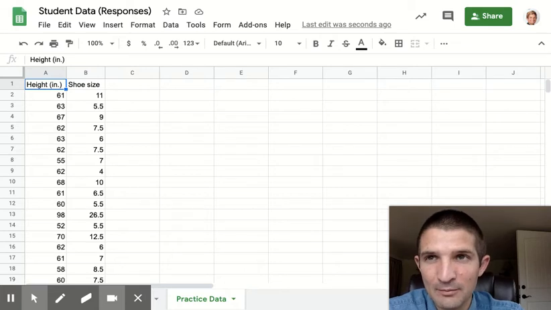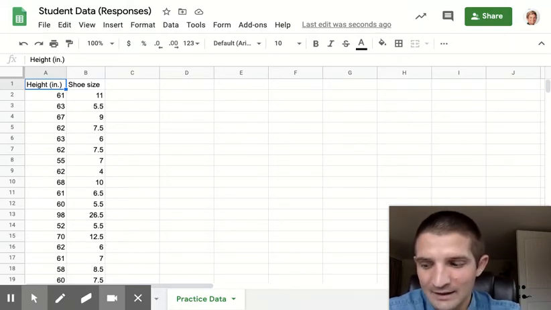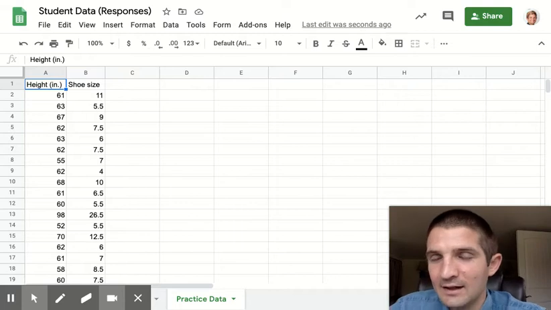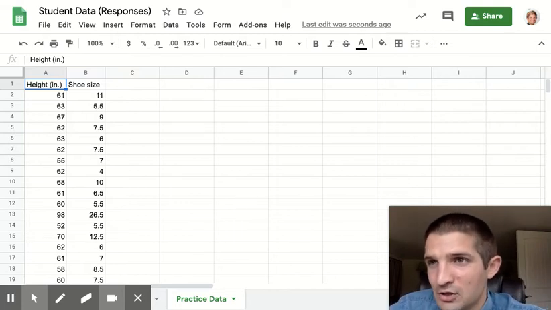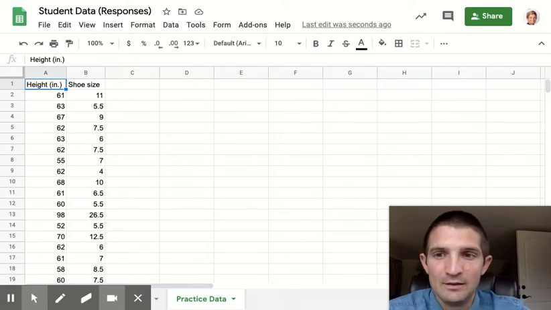So give me a green check mark if you think there will be a correlation, or a red X if you think there will not be a correlation. Okay, and then tell me in the chat, do you think it will be strong, moderate, weak, or no correlation? What do you think we'll find?